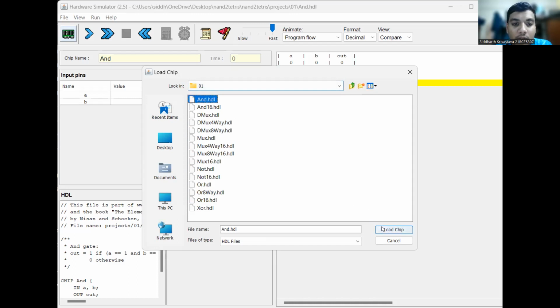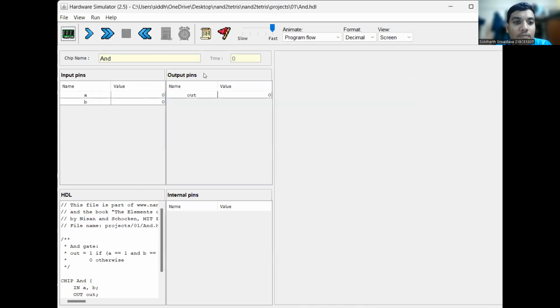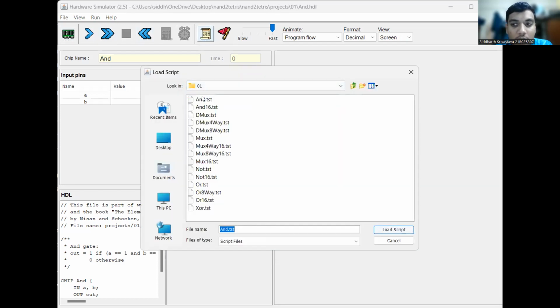After clicking, click on load chip. After that, move on this right option where it shows load script. And here is TST file. I forgot to tell, there are two types of file. One is HDL and the other one is TST file. So when you're loading input, you have to select HDL file, and when again clicking on this yellow button, we have to select TST file, and this is the important part which we need to remember. Load script, we have to do it again.